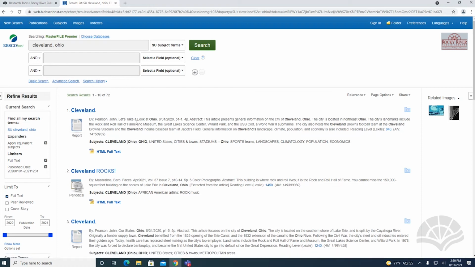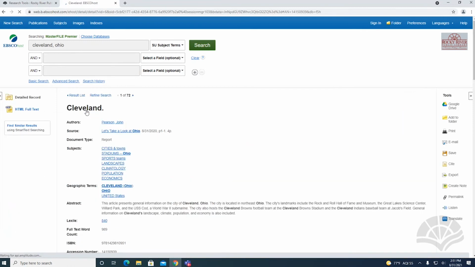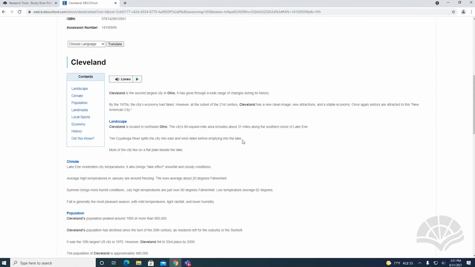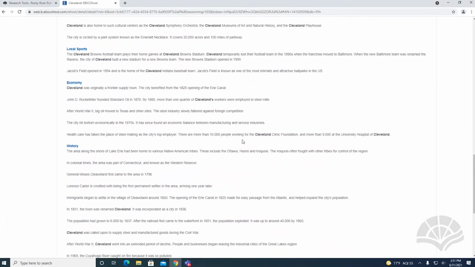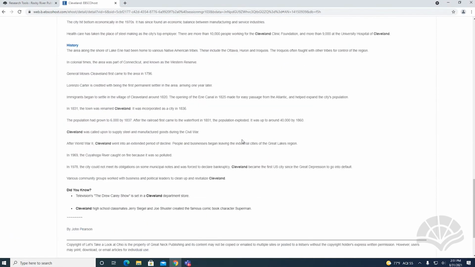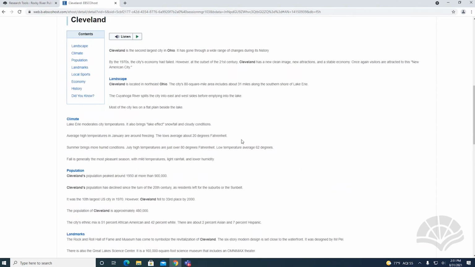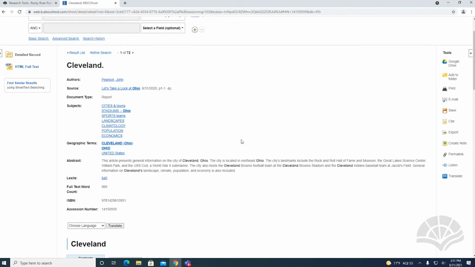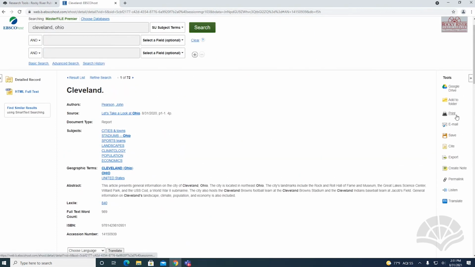So what's kind of nice about the database here, we'll just take a look at this first one, which is in something called Let's Take a Look at Ohio by John Pearson, and it's from August 31st of 2020, and it's just one page long, it looks like. So we're going to click on it, and actually I misread that. I don't think it's one page, but anyway, the information is all here. And on the side over here, you could print the information, you could email it to yourself, you could save it.